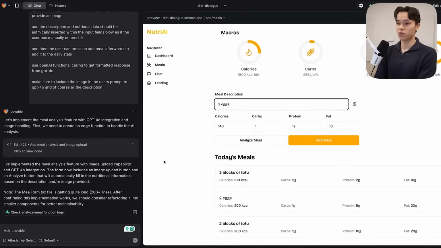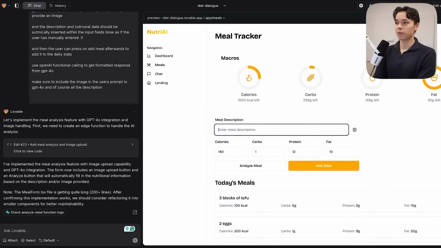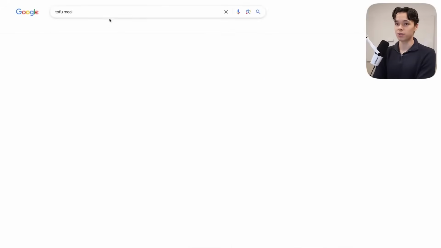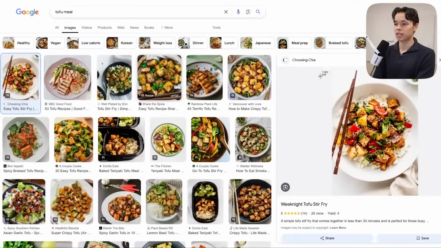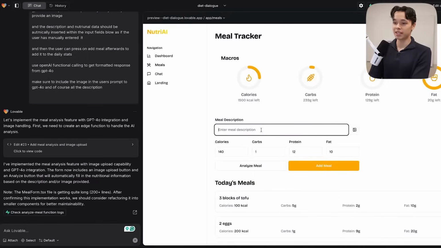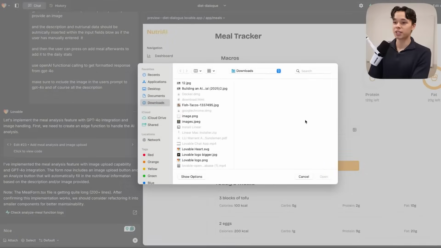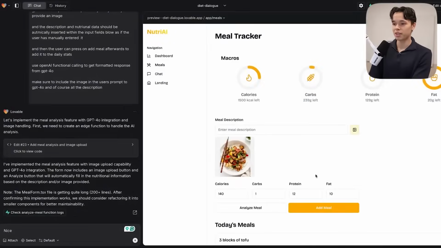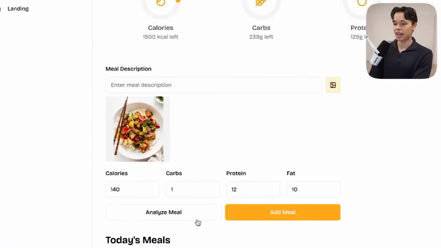And now we can try to do an image as well. So I'm just gonna find an image of some tofu, very healthy stuff right here, tofu meal. And I'm just gonna take an image of this tofu. I'm just gonna paste in the image right here. So we can't actually paste in an image yet. So we will have to use select right here. So there it is. So open, and then let's analyze it.